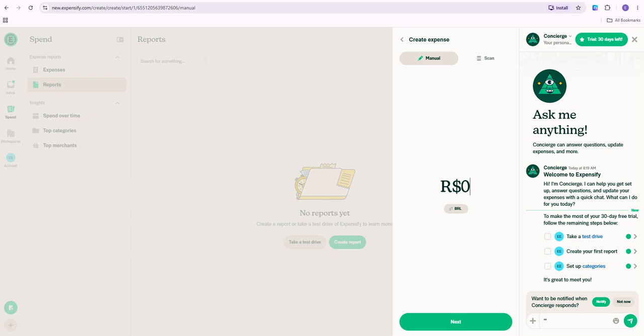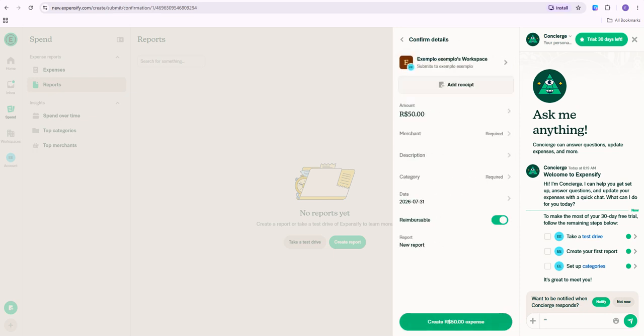You can manually enter each expense, upload receipts, or import transactions if they're already available in your account. Review each expense to make sure the details are accurate. Now, organize your report by assigning expenses to the correct categories and adding any notes or descriptions if needed. Continue adding expenses until your report is complete.